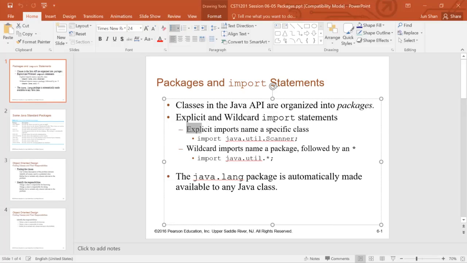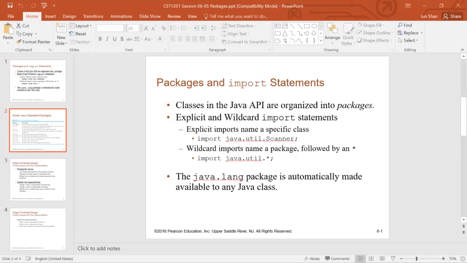You will need to explicitly import names of a specific class, like import java.util.Scanner. This Scanner class exists in the java.util package. Or you can use a wildcard import: import java.util.*, and all classes in this java.util package will be imported, and you can reference their names directly. The java.lang package is automatically made available to any Java class.